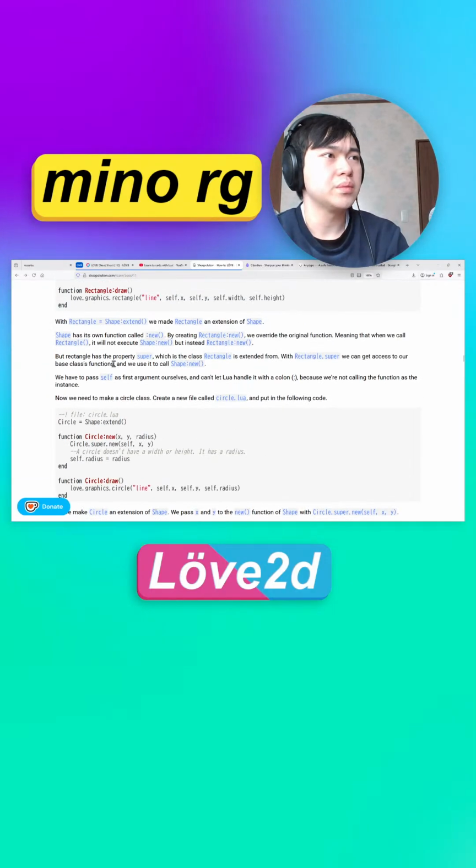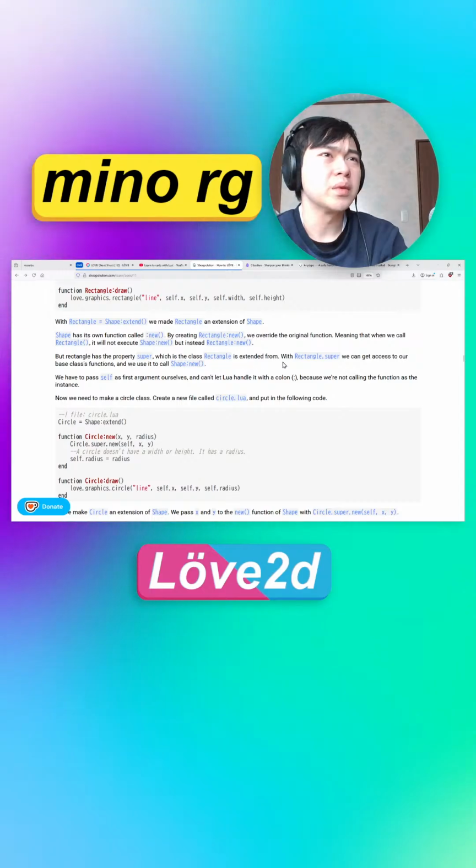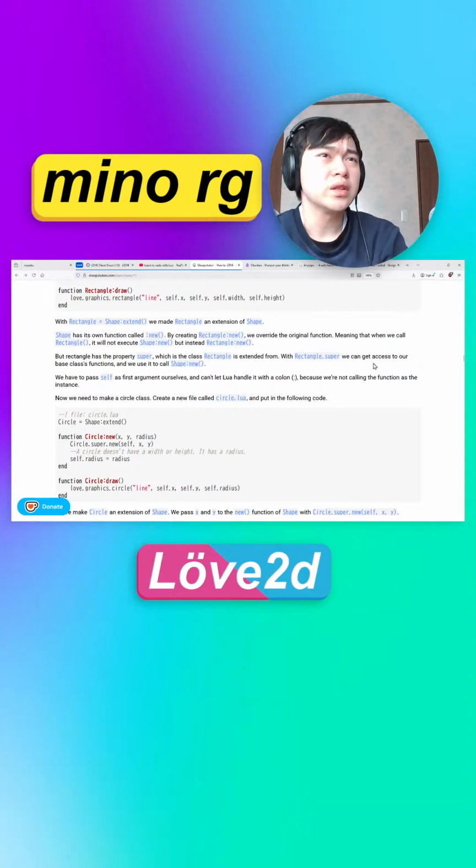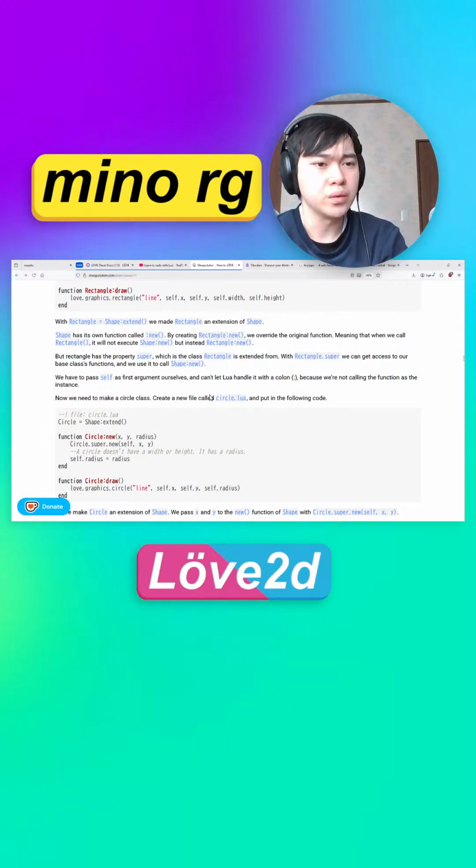But rectangle has the property super. I think it's just defining, but I don't understand. Which is the class rectangle is extended from. With rectangle super, we can get access to our base class function, and we use it to call shape new.